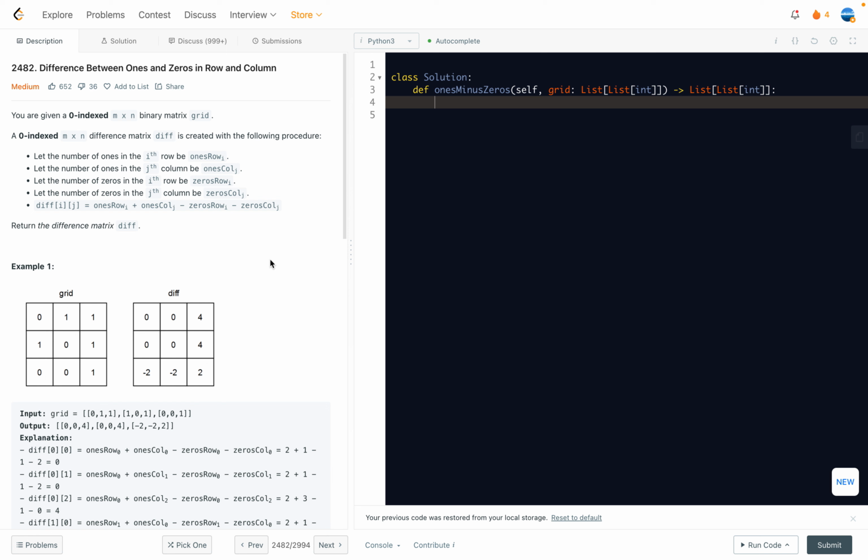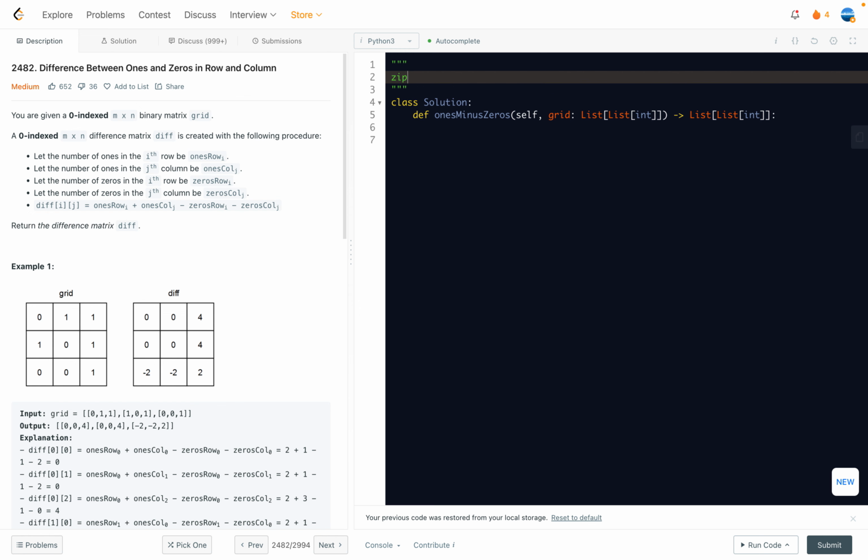Hi friends, in this video we are going to do a daily challenge problem, 2482, difference between ones and zeros in row and column. This problem is marked as medium. Actually the logic is rather straightforward. Our goal is to introduce or practice the zip function. We are going to first digest the requirements and then do the coding. Because the logic is so straightforward, we are going to do the coding directly after digesting the requirements.